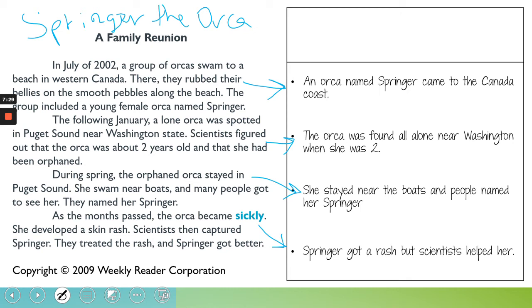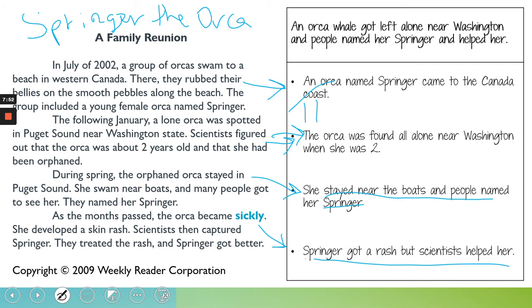So it seems like the big idea, an orca named Springer came to the Canada coast and then she was in Washington. These ideas seem really similar. So I'm going to maybe not add that one. I'm just going to focus on this one because they're so similar. So an orca was alone when she was near Washington when she was 2. She stayed around people and they named her, and she got sick, but she got better. So an orca whale got left alone near Washington, and people named her Springer and helped her. That's the main idea of that section.